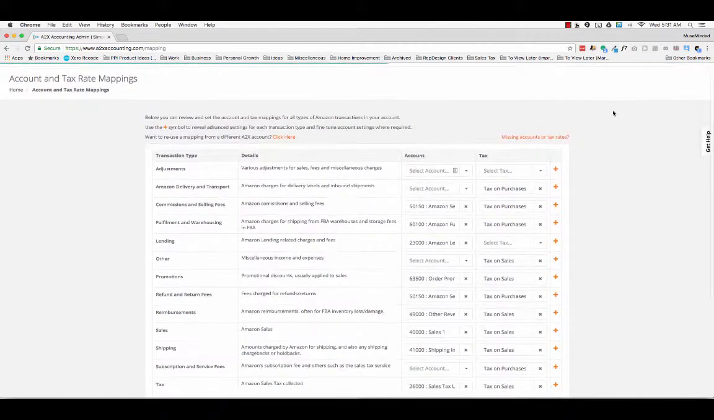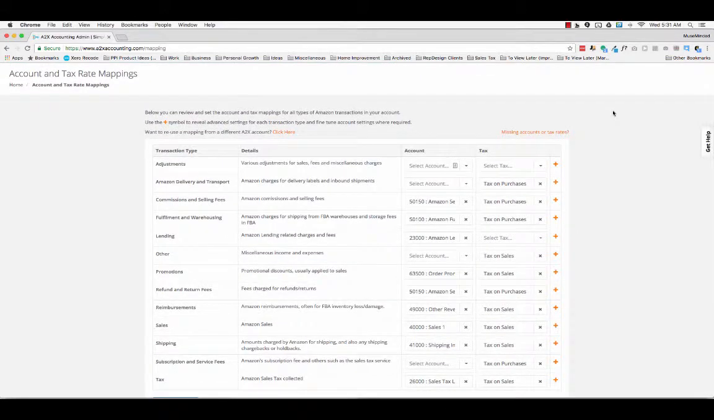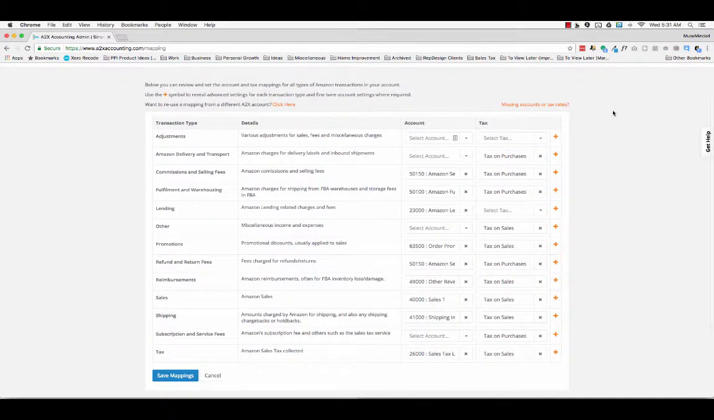Taking a look at the accounts and taxes, this is really where it gets kind of overwhelming, so I'm going to try to break this down for you. Essentially, in every single payout, the bigger you are, the more line items there are. When Amazon sends you a payout, it's really a combination of a few different types of sales, but then a lot of different fees. And so what A2X has tried to do is group each of these line items. You could have 20, 30, 40, 50 line items in a payout.